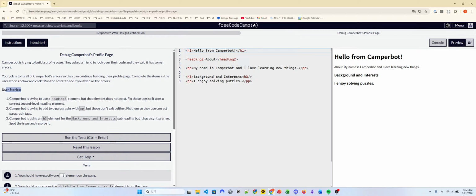So the user stories are listed here, and number one, Camperbot is trying to use a heading 2 element, but that element does not exist. Fix those tags so it uses a correct second level heading element. We've learned that heading 2 is actually h2 rather than heading, so we're gonna fix that here, and it's fixed.